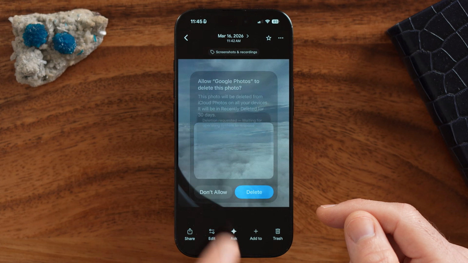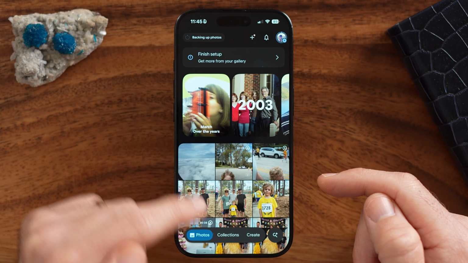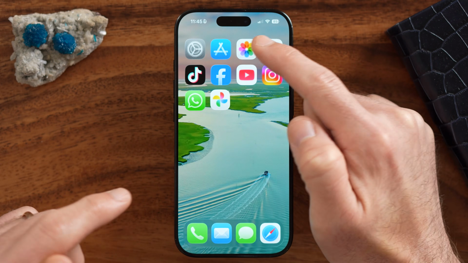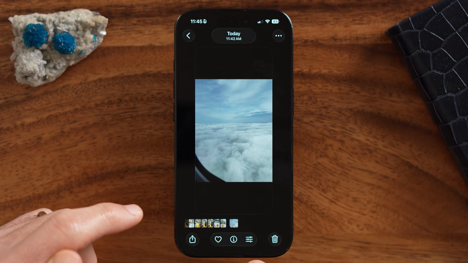So let's tap don't allow here. And you'll be able to see, all right, here is that photo on there. And if I hop out of here, it mimics the same photo that is in the Photos app.